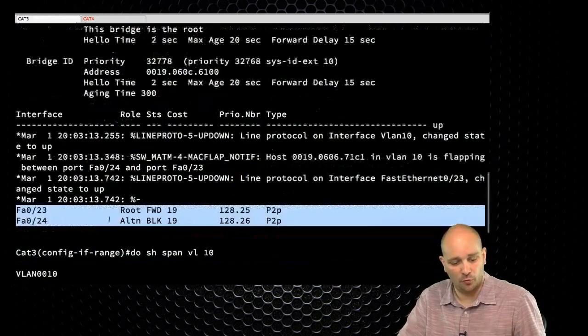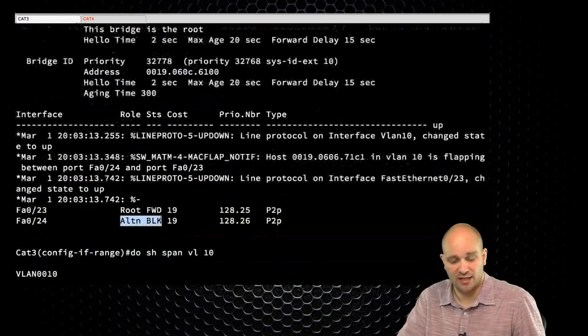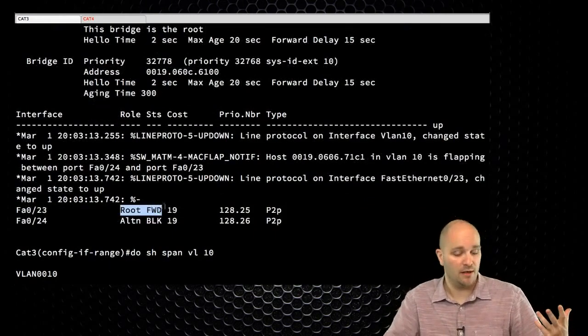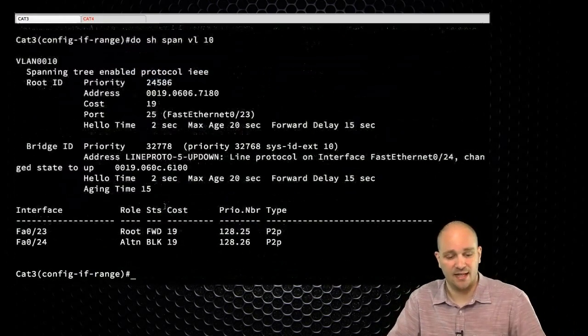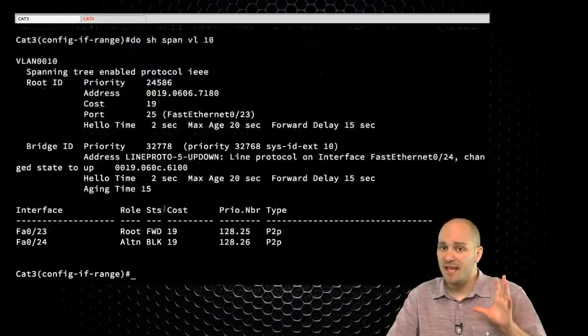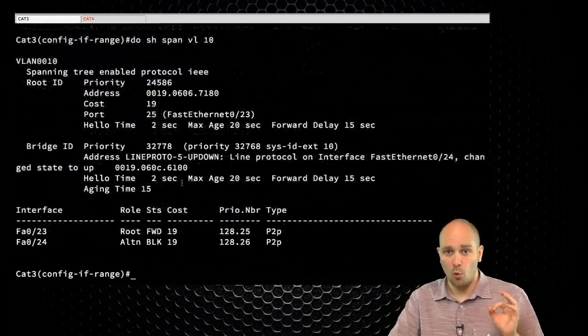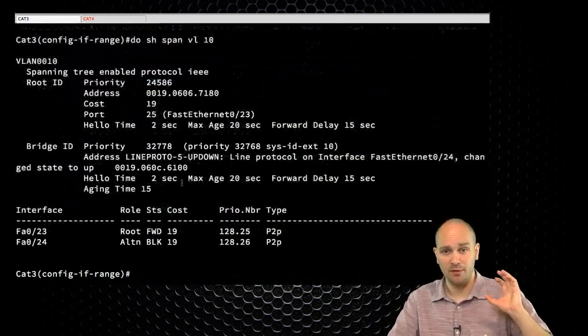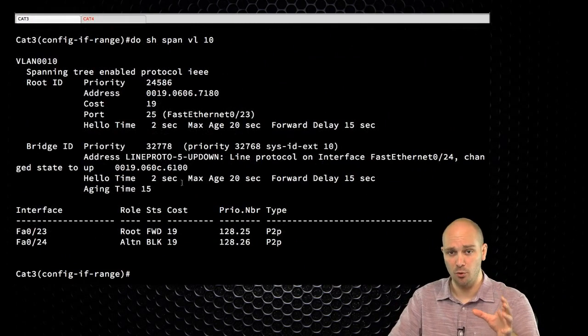The port 24 immediately changed state to blocking, and this one remains forwarding because it was supposed to be forwarding to begin with. And then the state continues normally. Now, this is why you get that warning about the Portfast, that it can create temporary loops in your network.